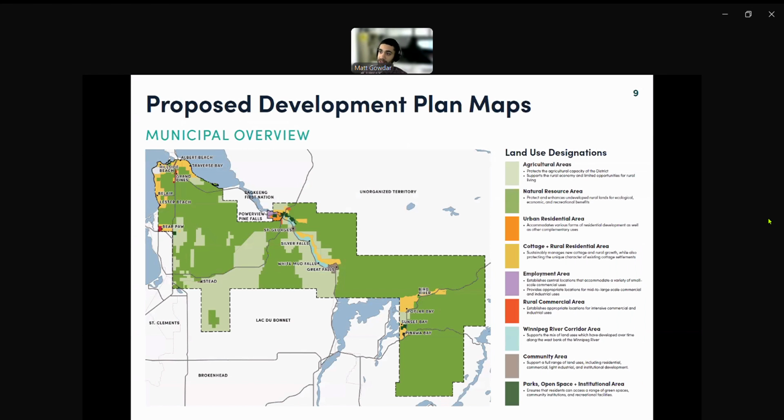So now we can get into the proposed development plan maps. This map, of course, you're not going to be able to read. It's the entire planning district, but I just wanted to give you this big context first and show you the land designations at play here. So our first designation is agricultural area. The intent of this designation is to protect the agricultural capacity of the district, support the rural economy, and limited opportunities for rural living.